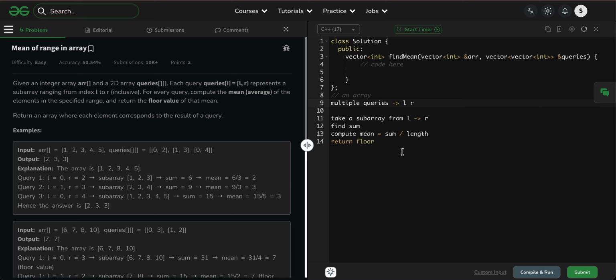Now the first thing that comes to my mind is a brute force approach. The brute force approach is basically to loop from L to R and calculate the sum. Simple. When I read this question, the main thing that comes to mind is to start the loop from L to R and calculate the sum, and then divide the sum by the length. I'll just write the code, then you will understand.